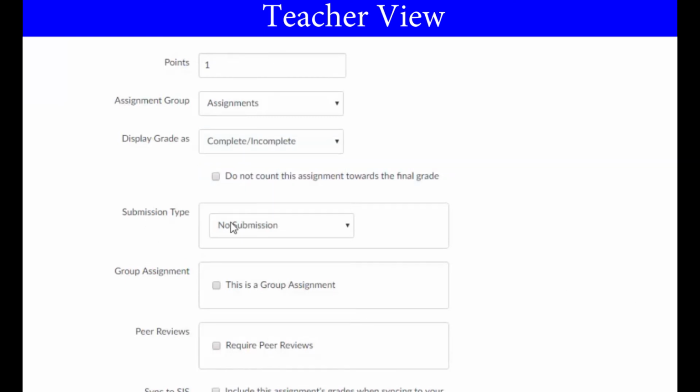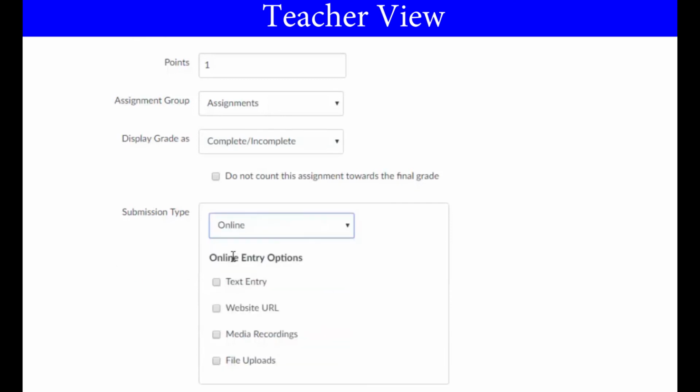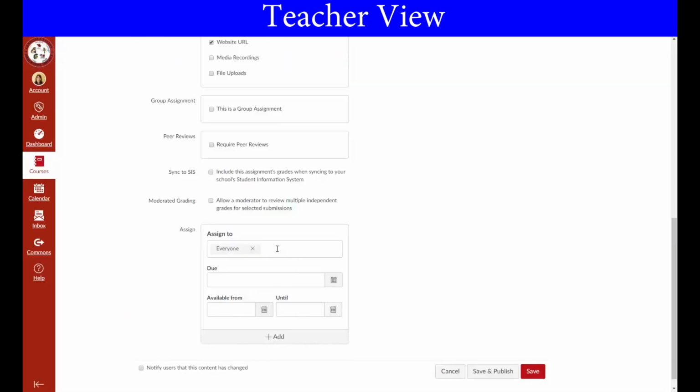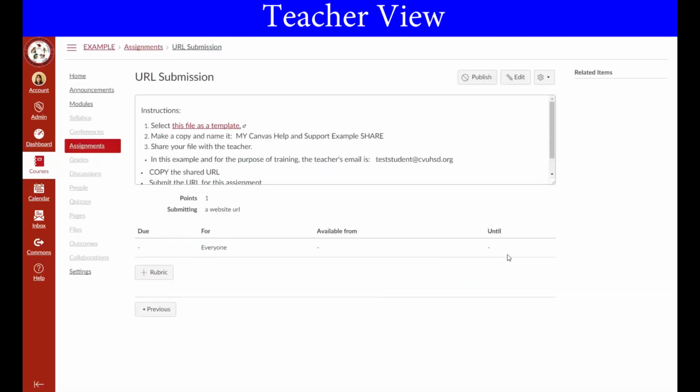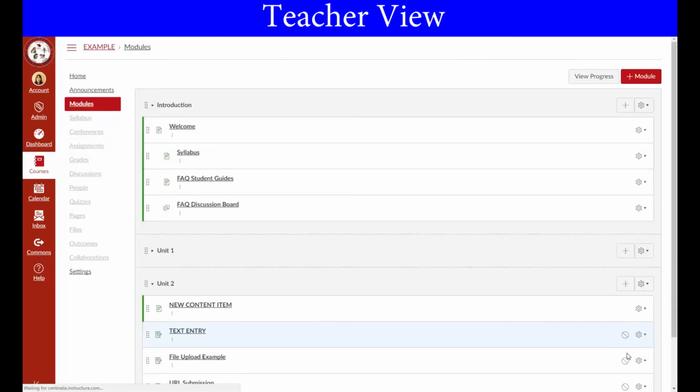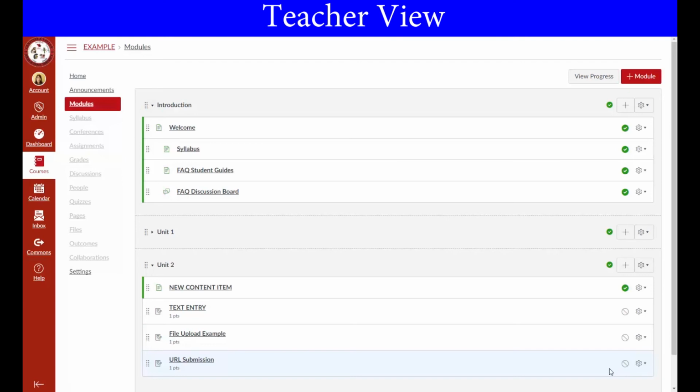And now we're going to select the submission type. Under the submission type, I'm going to select online, and I want students to be able to submit by website URL. Specify and assign who you are providing this assignment to, the due date, available date, and until. Once you have all those fields selected and filled, you can go ahead and save the assignment. You can publish directly on this page, or you can return to the modules and publish when you need students to access this content.